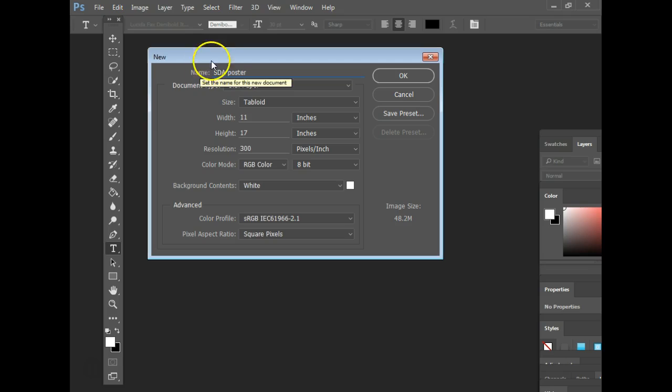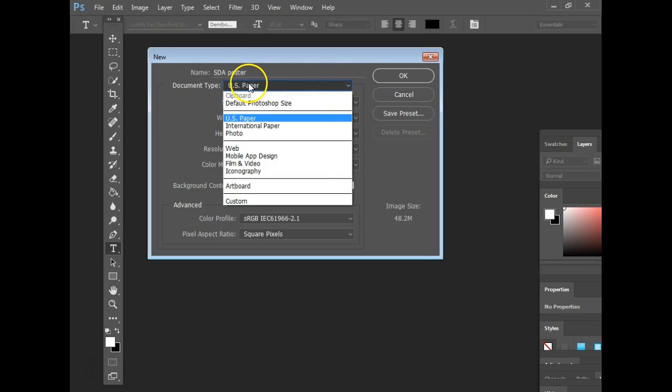Put in a title right off the bat because it's already highlighted and ready to go. The next drop-down menu tells you the document type. Usually it's on the default Photoshop size. You want to go to US paper size.